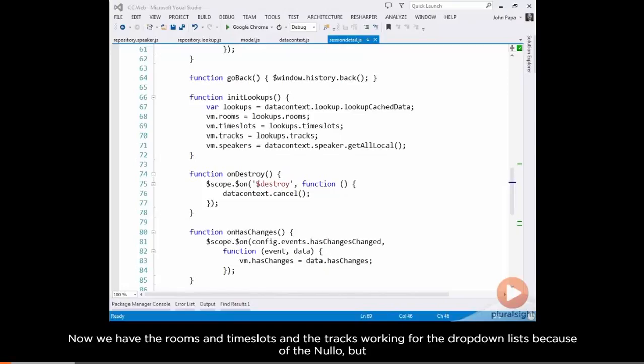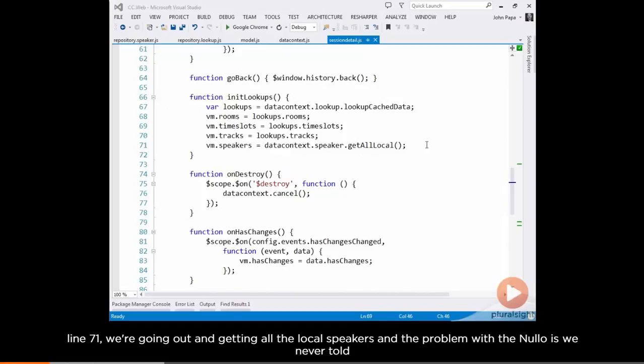Now we have the rooms, time slots, and tracks working for the drop-down lists because of the nullo, but the speakers aren't quite there yet. That can be traced down to inside the session detail controller on line 71. We're going out and getting all the local speakers. The problem with the nullo is we never told the nullo object whether it is a speaker or not. It's a person, but we didn't say it has is speaker as true. So we need to fix that a little bit and tell it we want to include nullos.